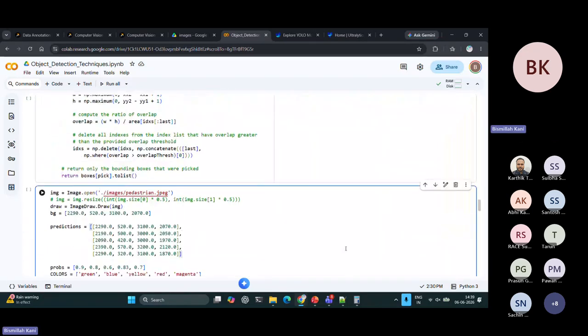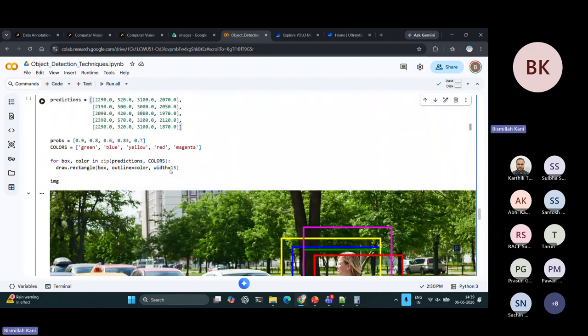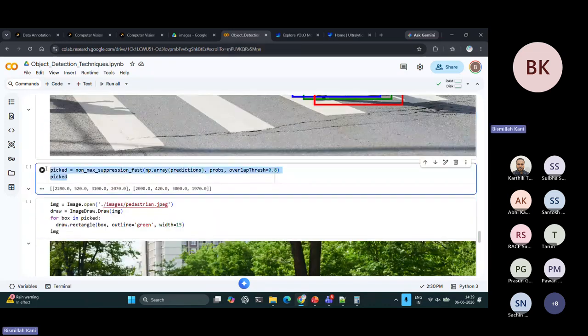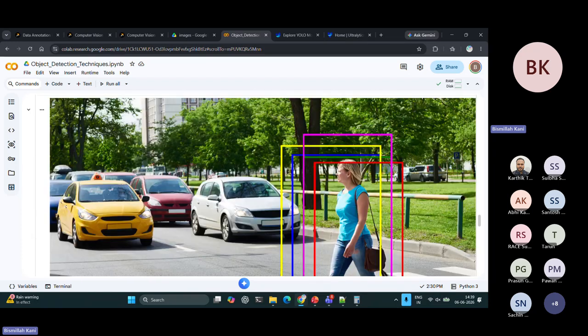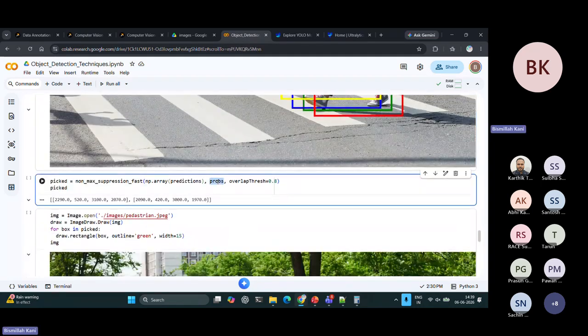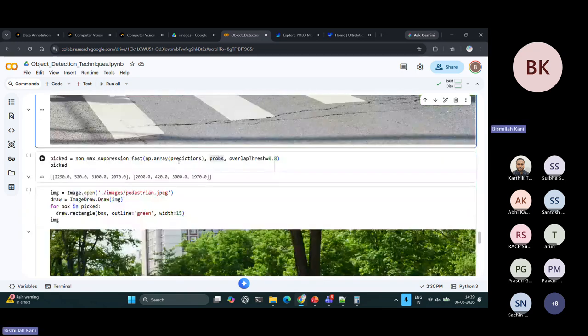Then we do the same non-max suppression. And what the algorithm has done is it has taken all these 5 predictions, and then the probability scores, right? I have set them as 0.9, 0.8, 0.6, 0.83, 0.7. Now, what it does is it has picked up 2 boxes.